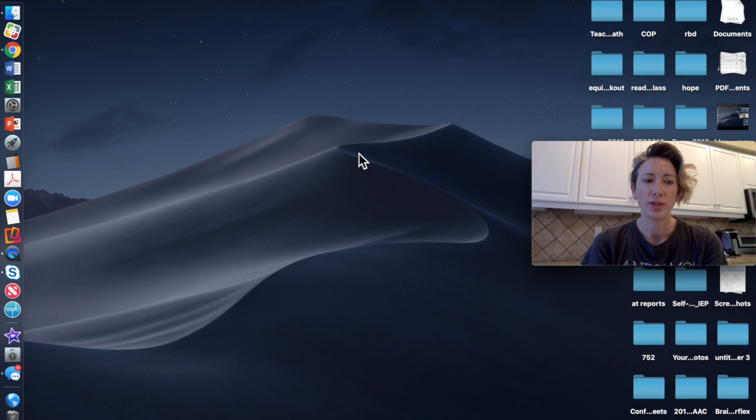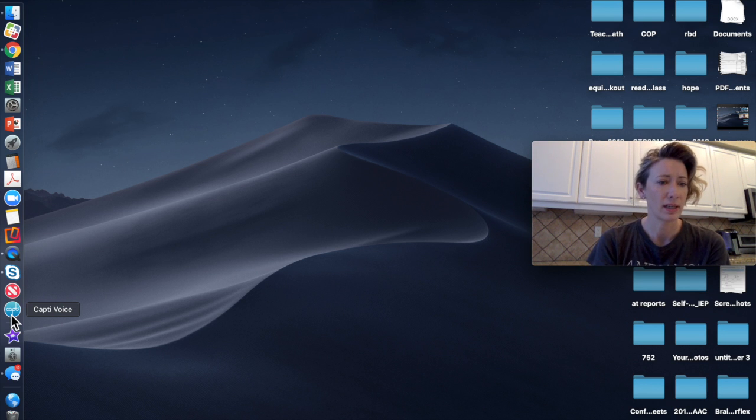Today I'll be showing you Capti on the Mac using VoiceOver. So first I just wanted to point out Capti. It's a cloud-based reading support tool and lots of schools are adopting it. It works on any personal computing device. It has capabilities beyond text-to-speech. And so I'm just going to go ahead and click on it.